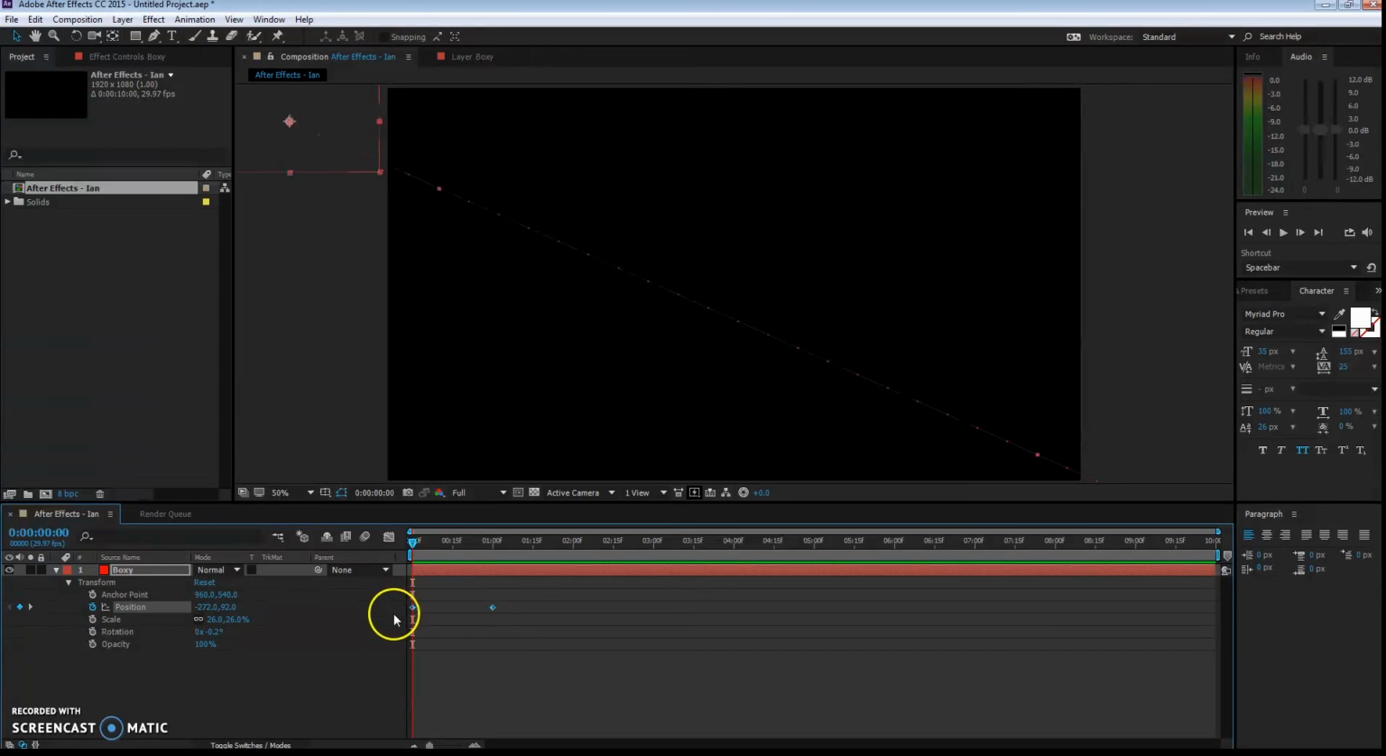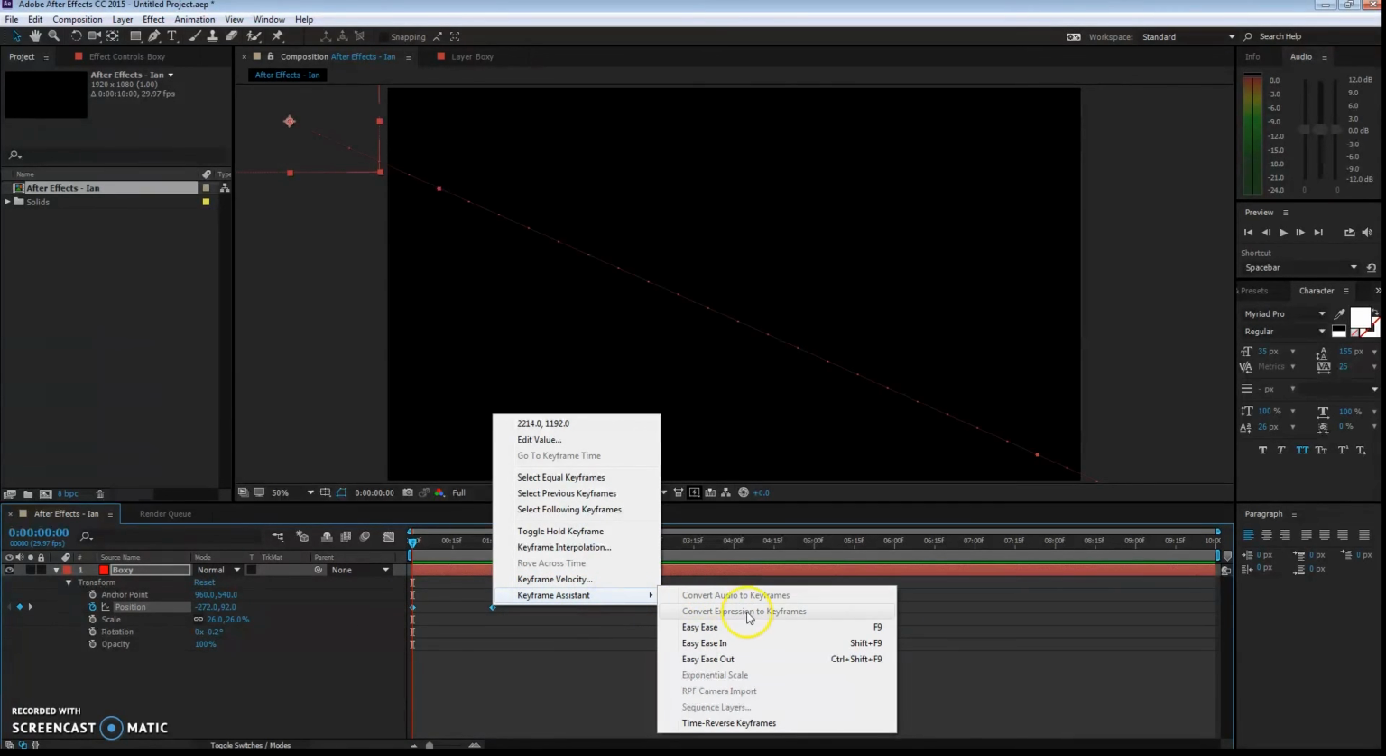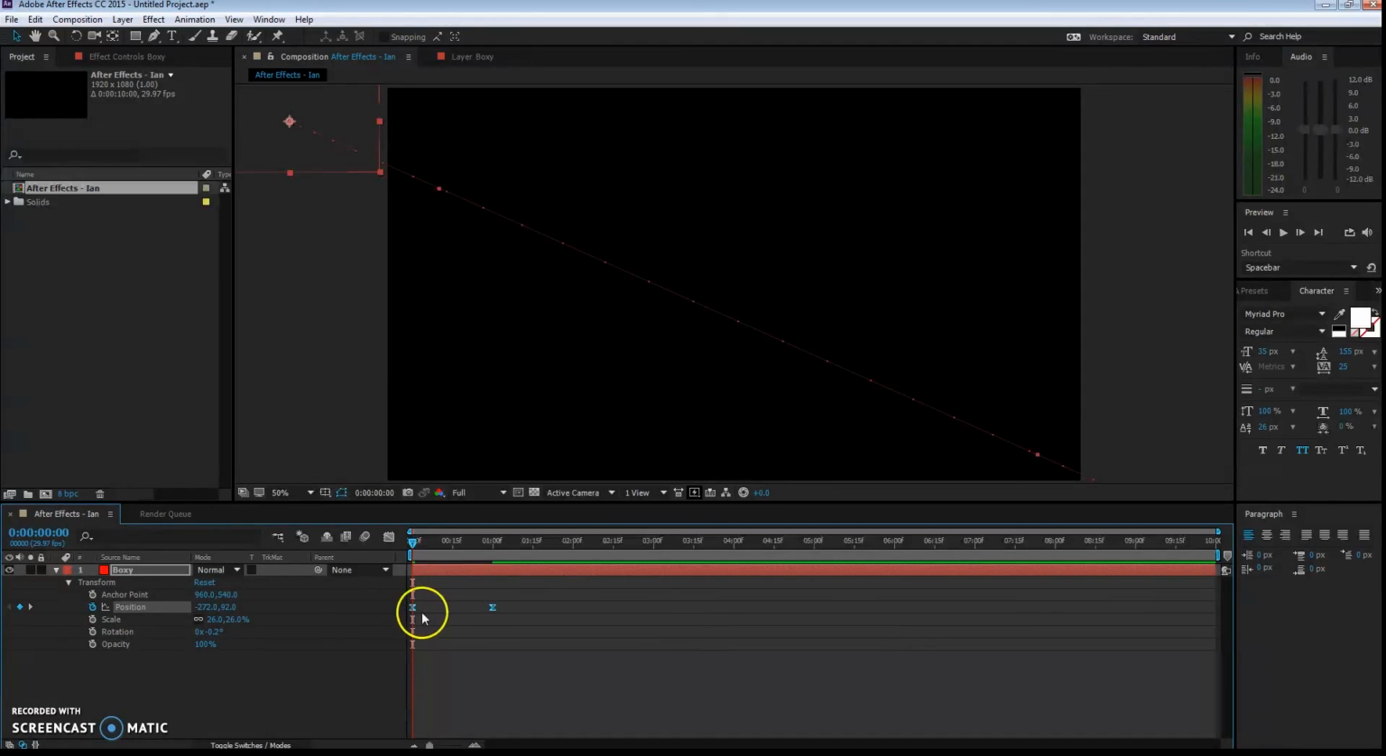I'm going to lasso both of these, right-click on it, go to Keyframe Assistant, and just do Easy Ease. That's going to ease in and ease out on both of these keyframes. So right now you can see they've kind of turned into a diamond shape. And what that means now is if I play this out, remember the first time it's going to be slower, and now that it's rendered, I'm going to go back and play it in real time.